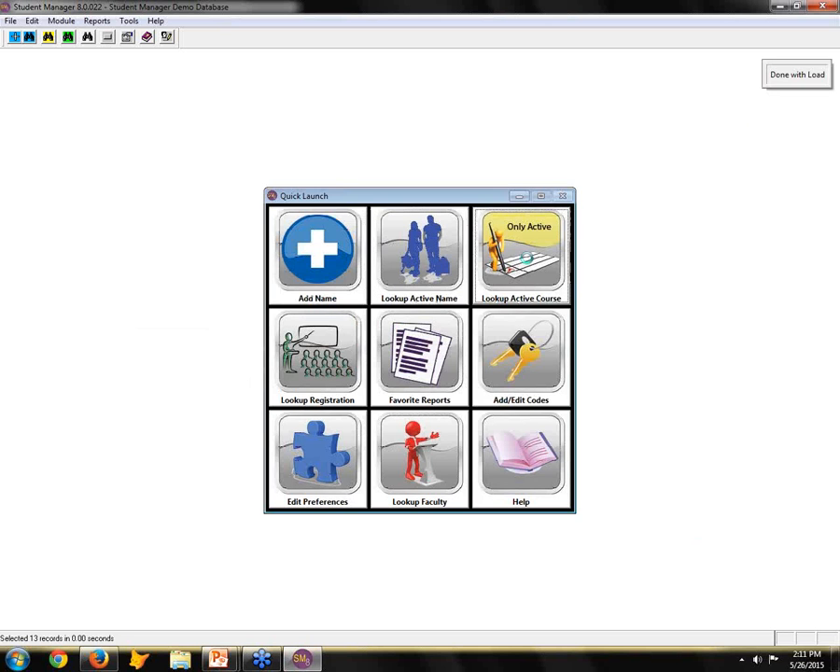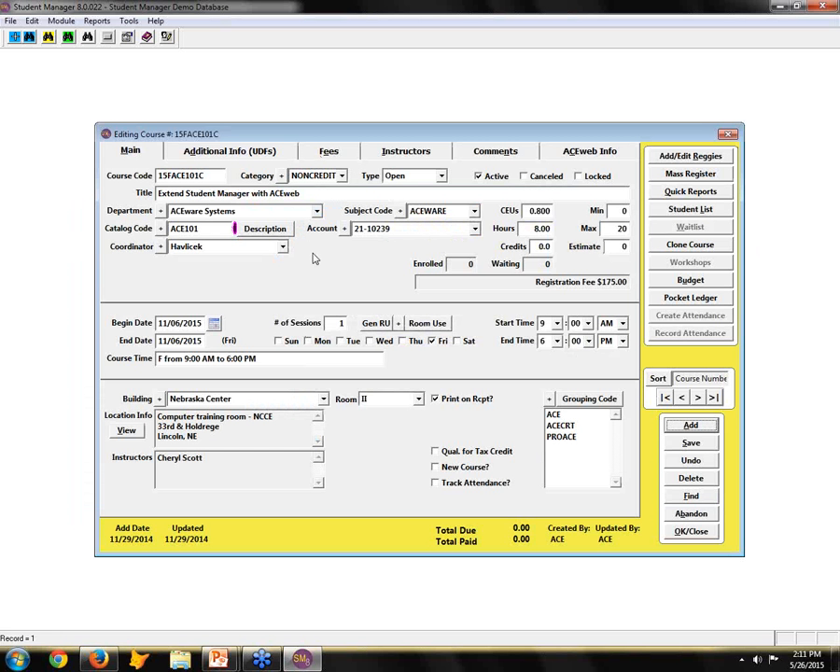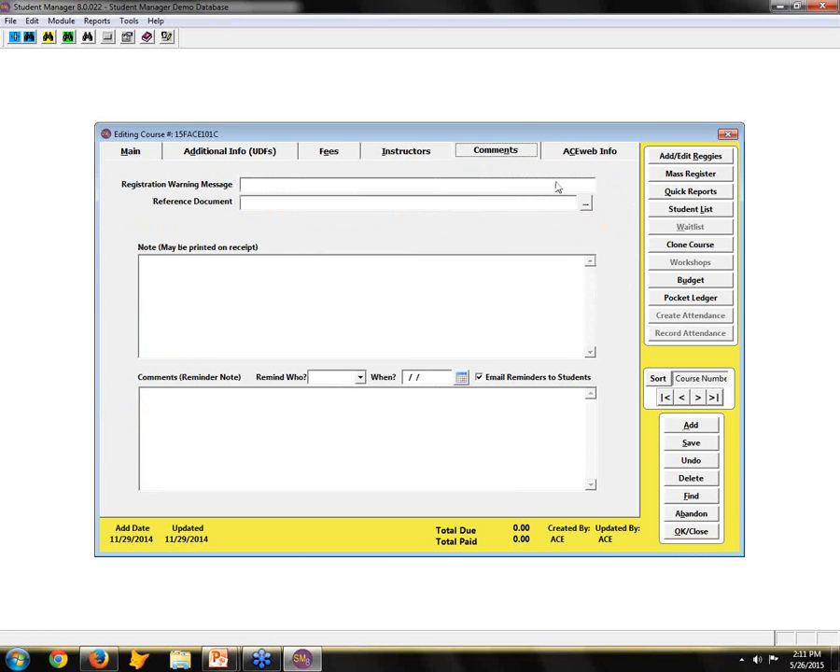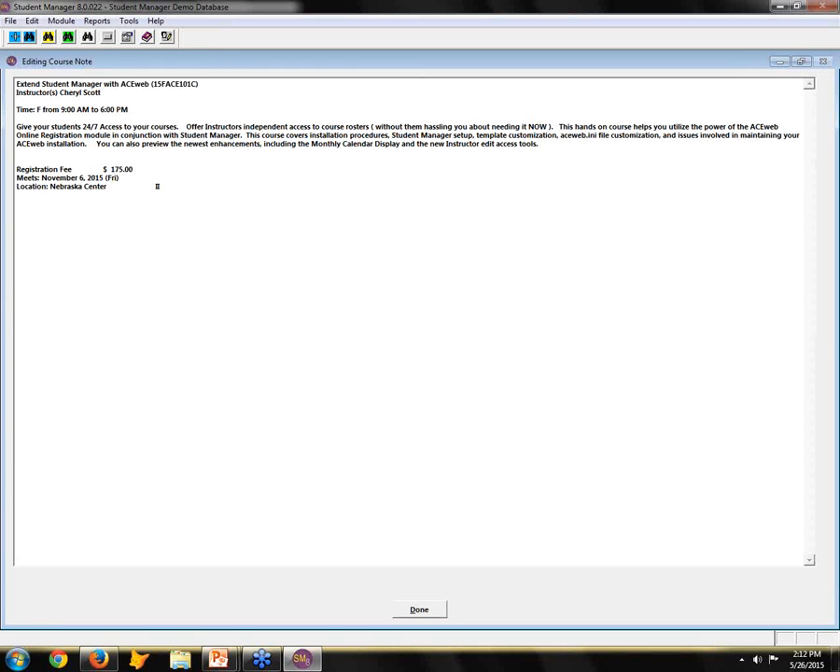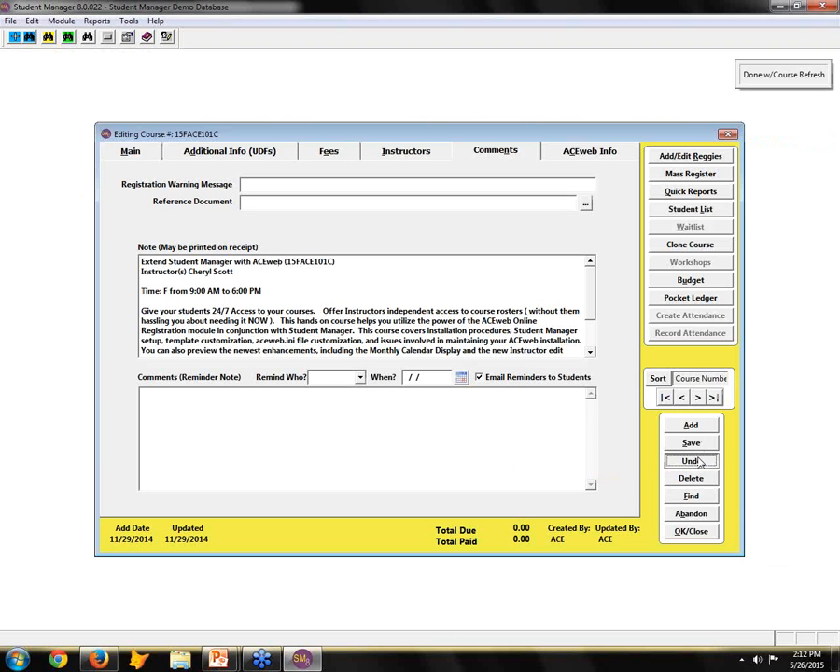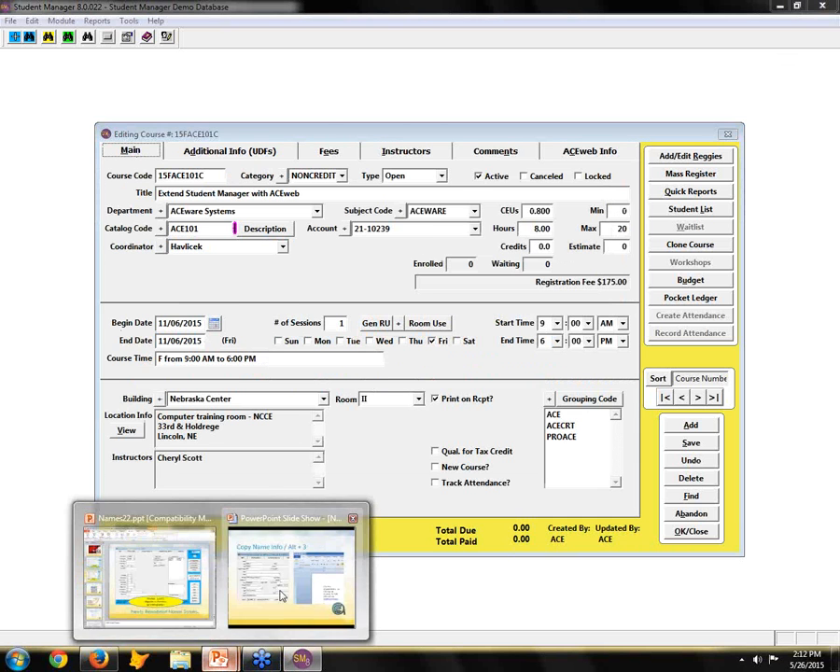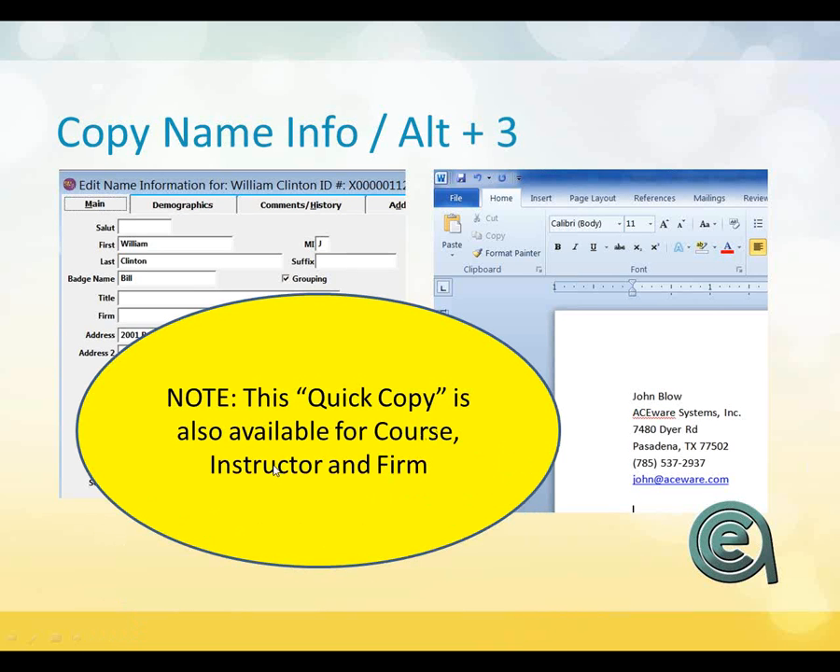Now, that also is available on courses. So if you want to gather some base information about a course, you go to the course, Alt 3, open up comments, and we'll just paste it in, and it'll paste in core data, title, time, kind of like a mini web view, registration fee, location. So it gives you a quick copy to clipboard option for a particular course. So that is available again for course, instructor, and the firm record. All three will copy that data into the clipboard, which you can then paste into anything that you want to paste to.